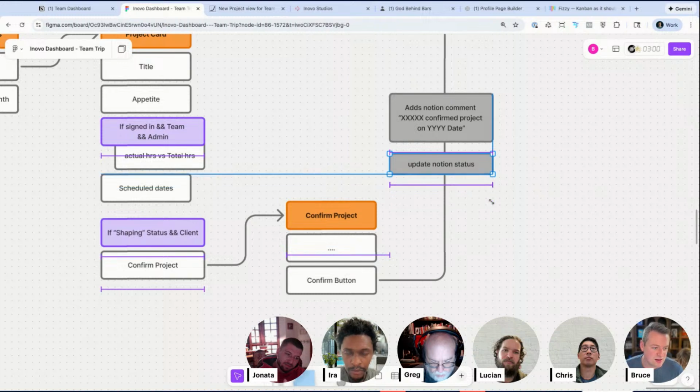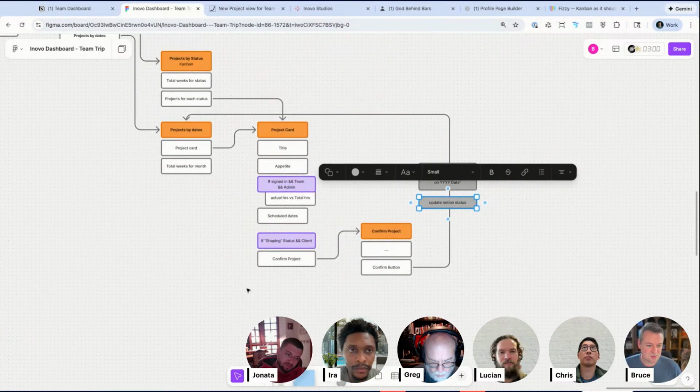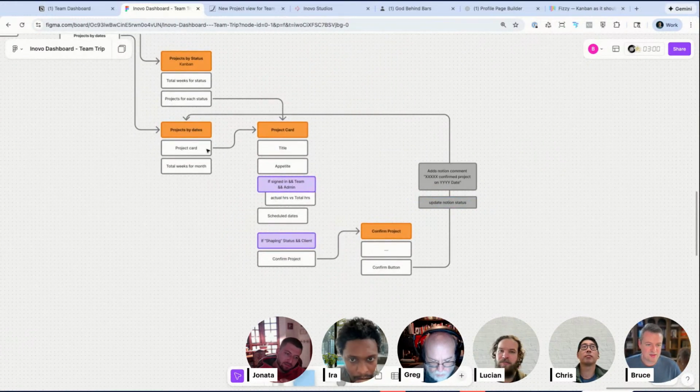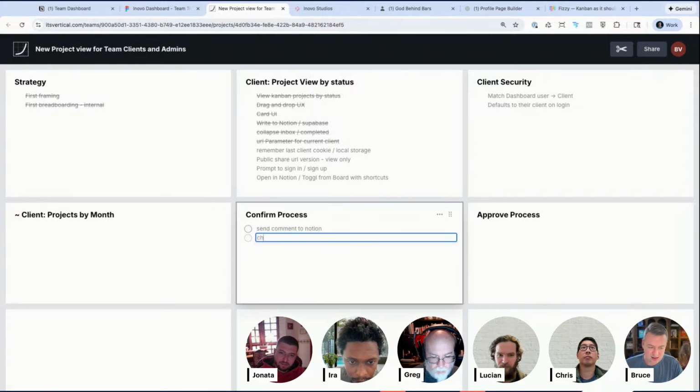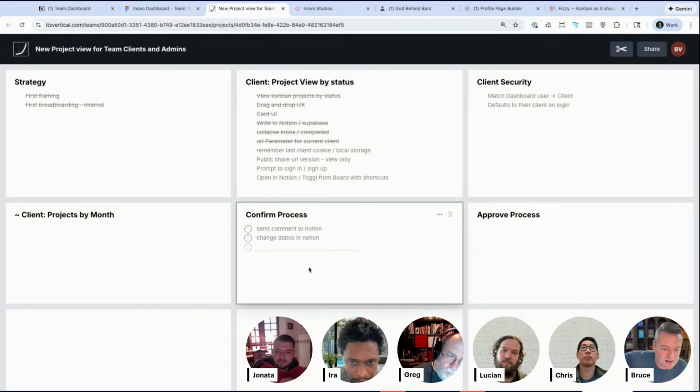So you guys get the idea, but just breaking this into a little piece, we can kind of see what's going to happen in the database. So now I could very, very quickly add, this needs to send comment to Notion. This needs to change status in Notion and a few other things. So I can keep going on this, but you guys get the idea.